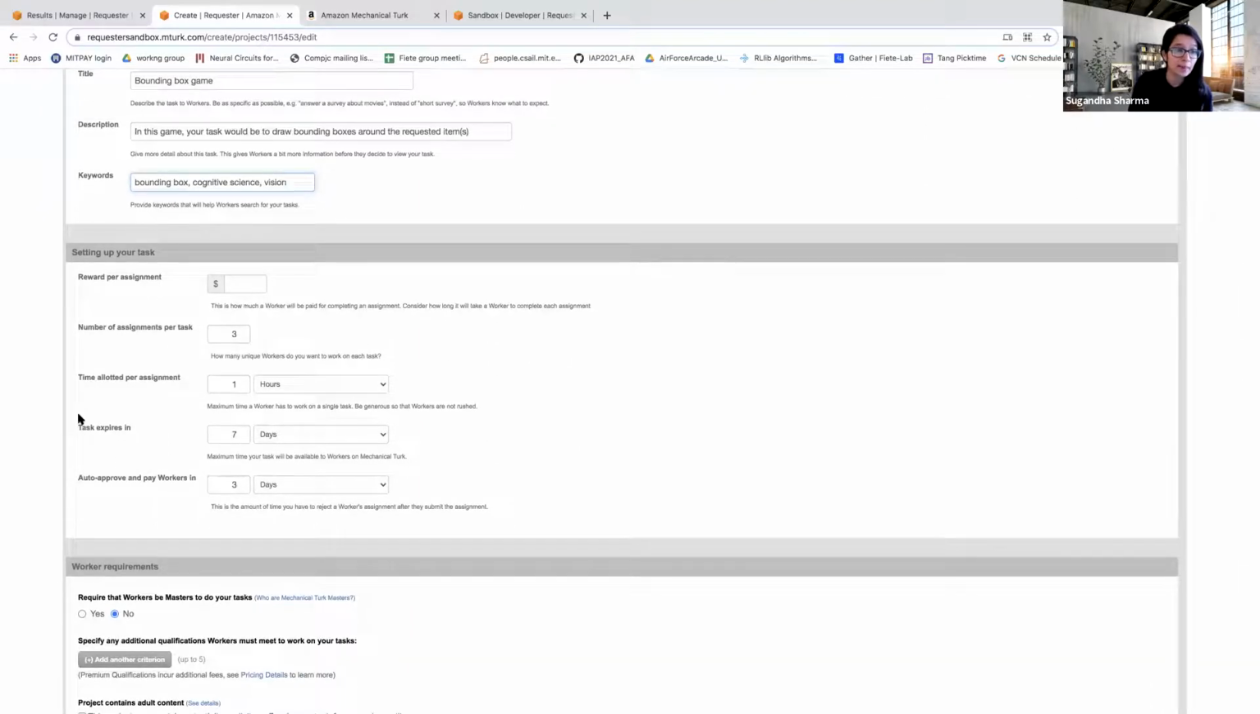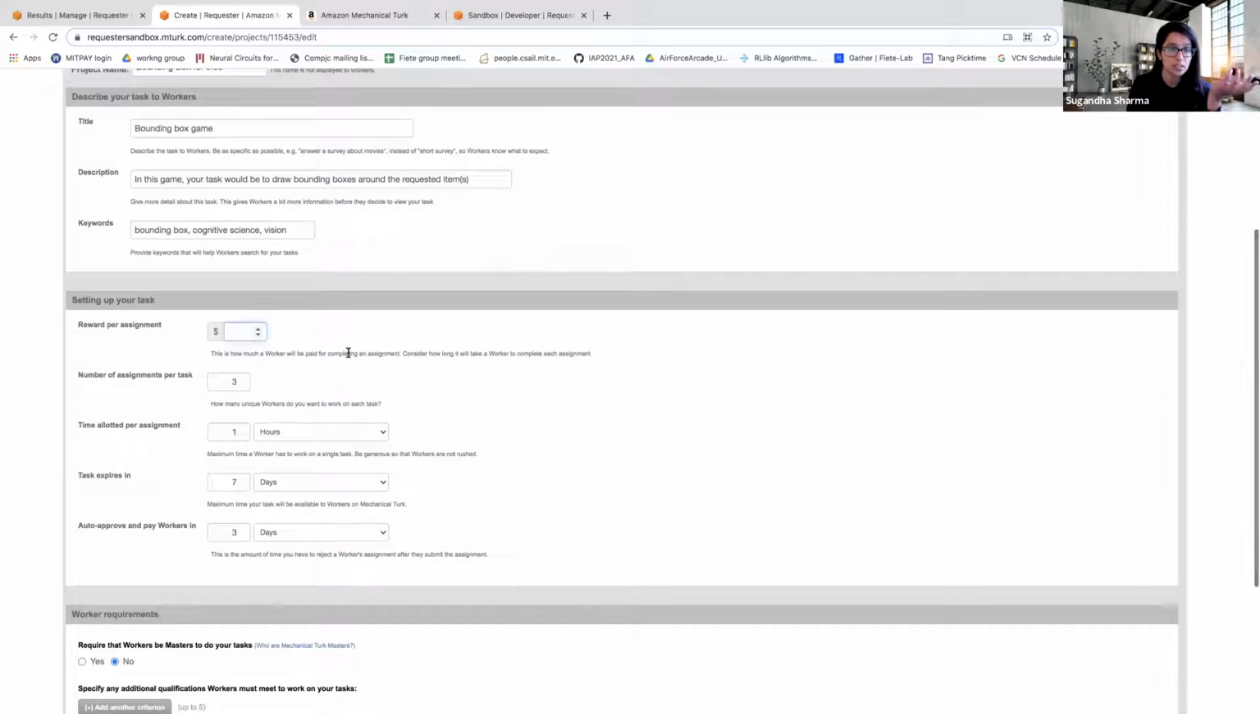The next thing is setting up your task. This is a very important thing here, the reward per assignment, right? This means how much are we going to pay the subjects? In our case, since this is a bounding box experiment, and people will be shown images and they have to create bounding boxes around images, we really expect them to be spending maybe around 10 seconds on a single image. So in this case, this reward would be per image, right?